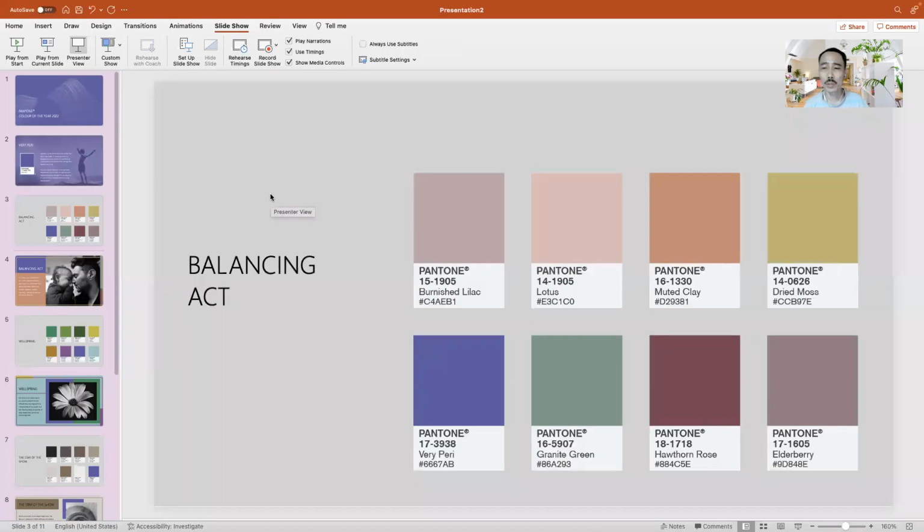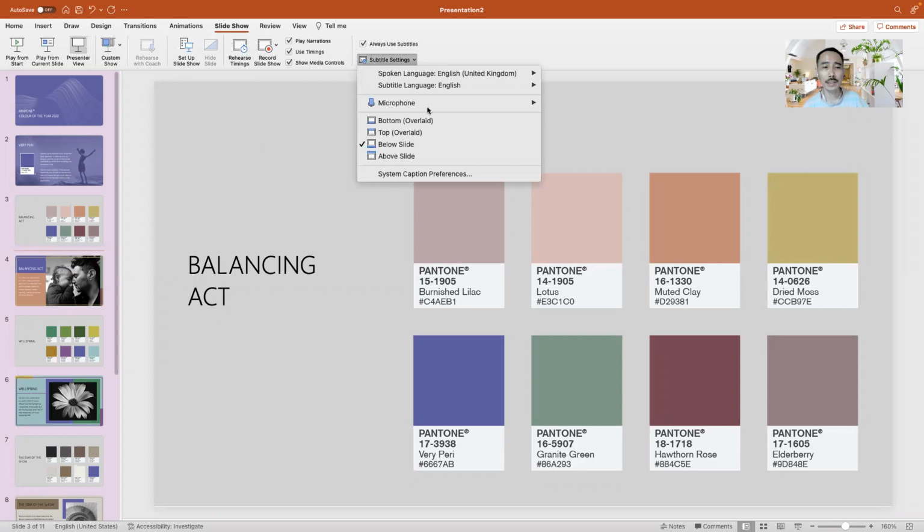Okay, this is a demonstration of how to set up closed caption using PowerPoint. Under slideshow, you will see that there's an option that says always use subtitles. Click that on. You'll notice that there are settings that you can choose either as an overlay or below the slide, right? So you can play around with these. So I think at the moment, we'll just put it below the slide.